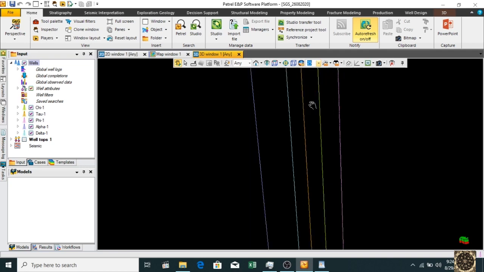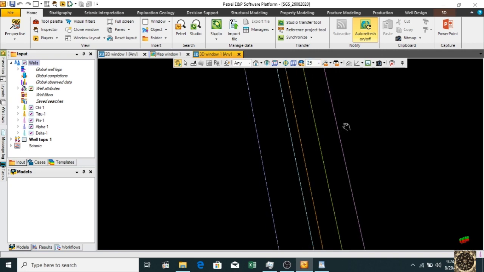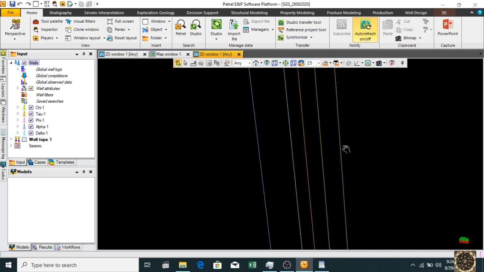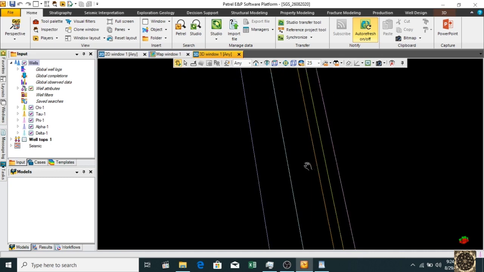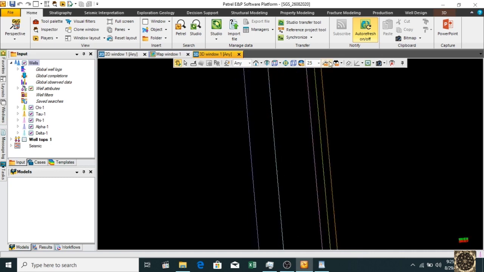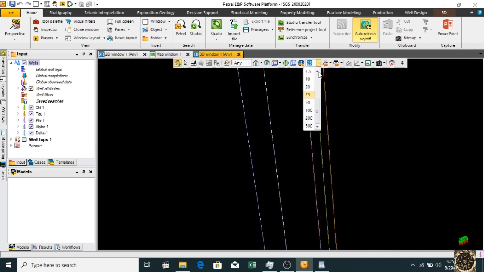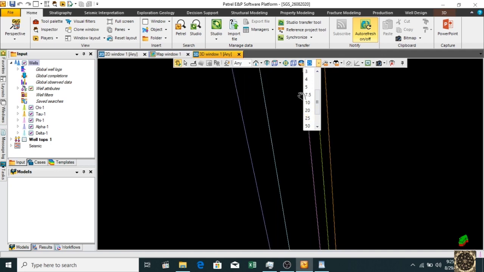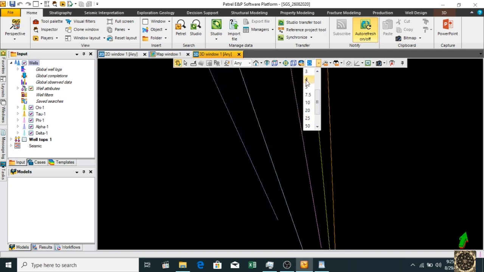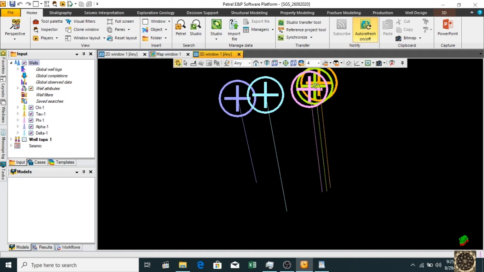See, the length of the well increases. Now it's out of our window, so we have to adjust it according to our screen. So let's just see 4. So now we can see the whole well.